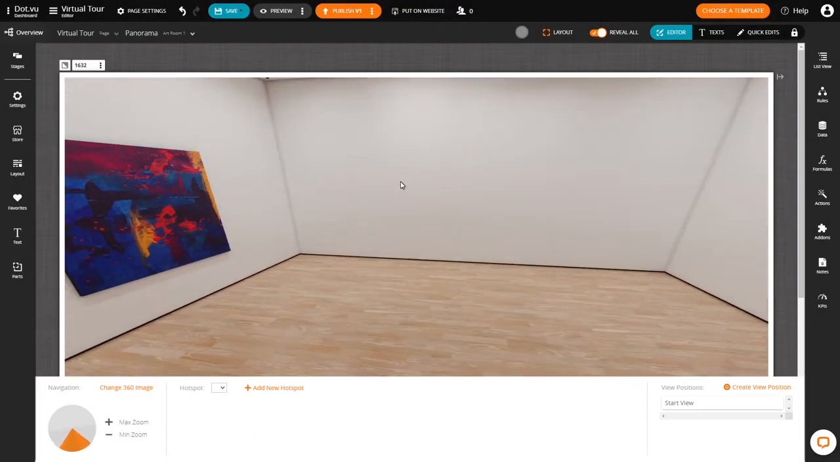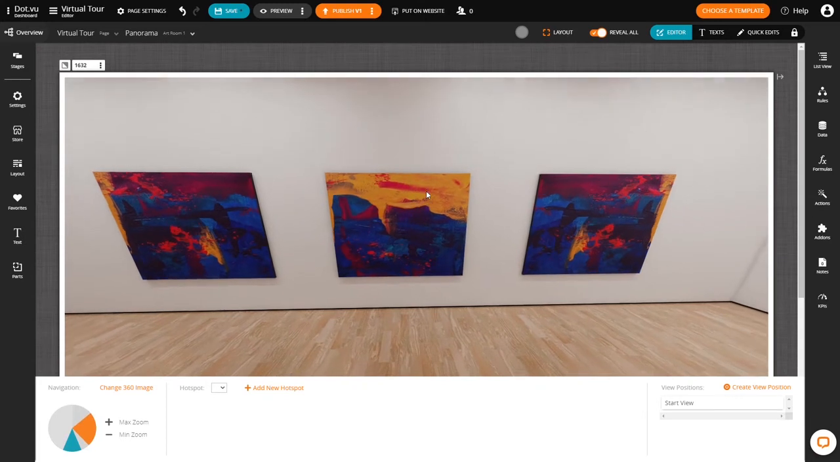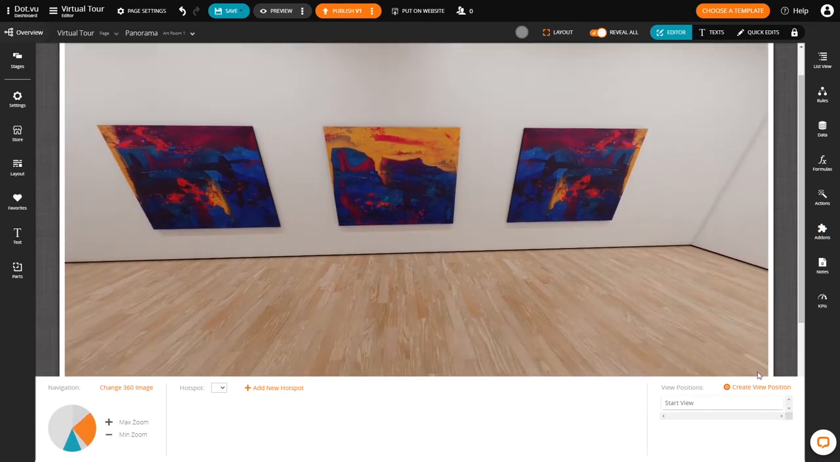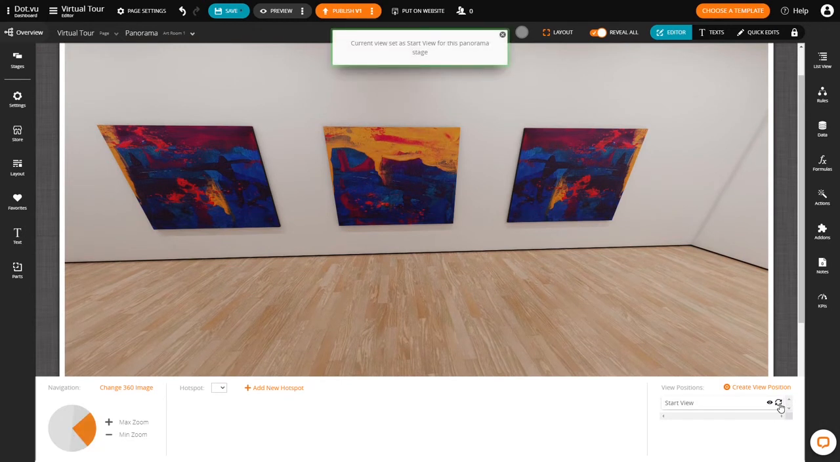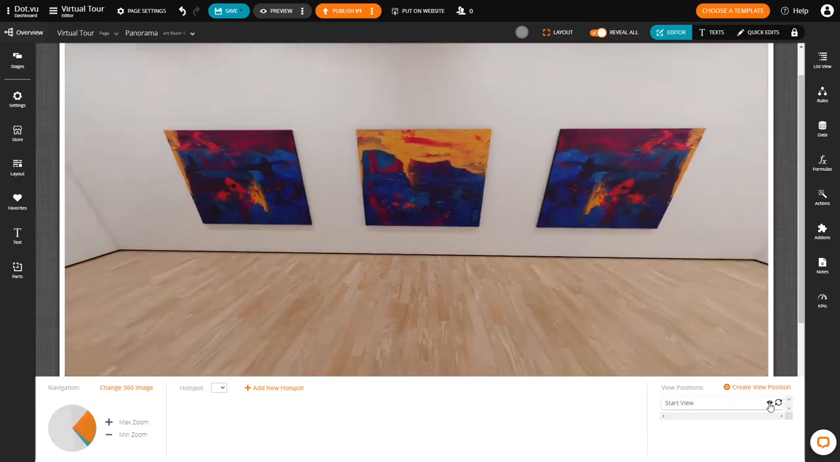The first thing I like to do is to set the start view. This controls what visitors see when the image is initially loaded. All you need to do is just position the view and then click this icon to update it. If you want to see what you set as your start view, then click the other icon.